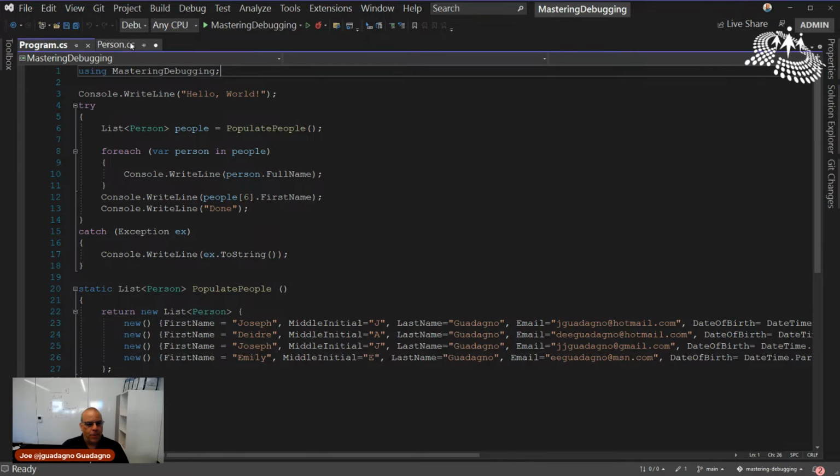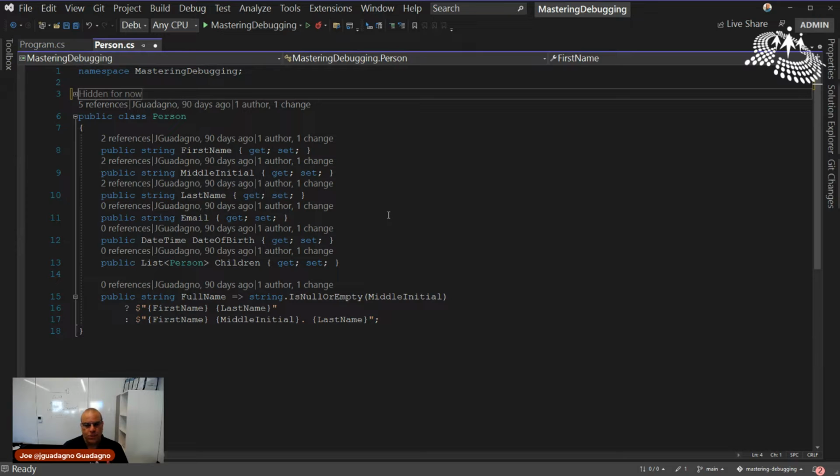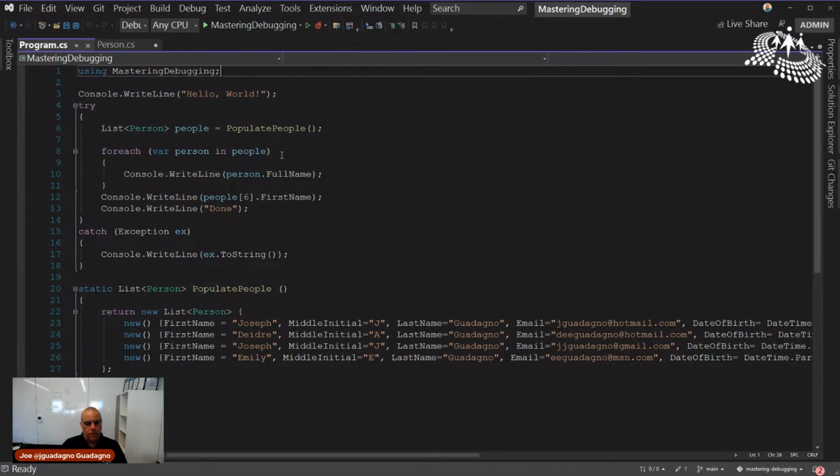We have a person class that has first name, middle initial, last name, email address, date of birth, children, and then there's this method that will convert the first name, last name, middle initial into a full name field. So I'm going to go through and debug some of the known bugs in this application. If we look at it, this is using the new C# 9 syntax, so we don't have the Sub Main, even though it's visible, and we'll see that in a minute. We're going to print out hello world and then load a list of people and then navigate.